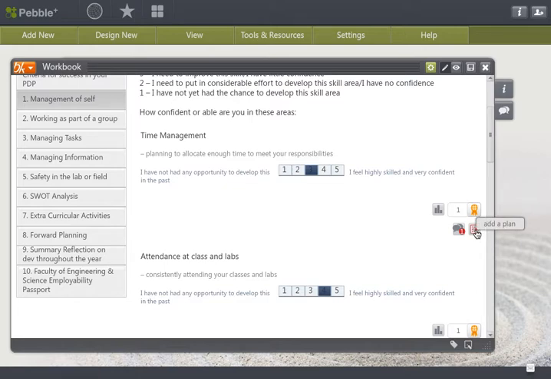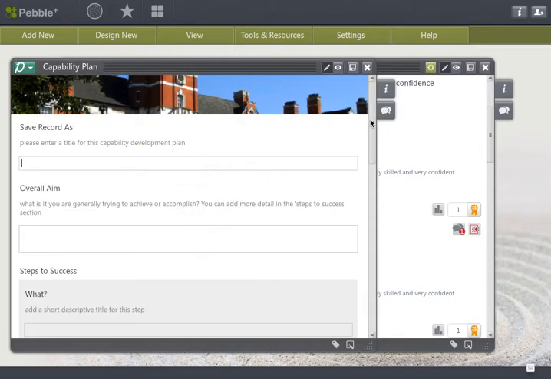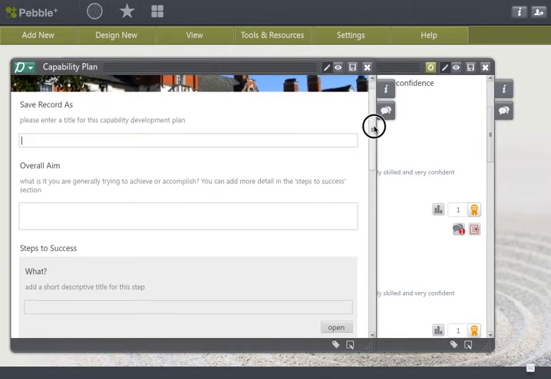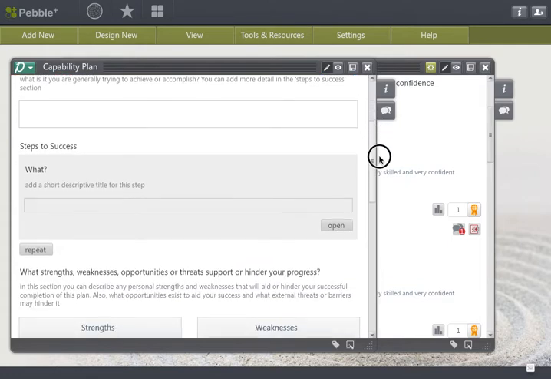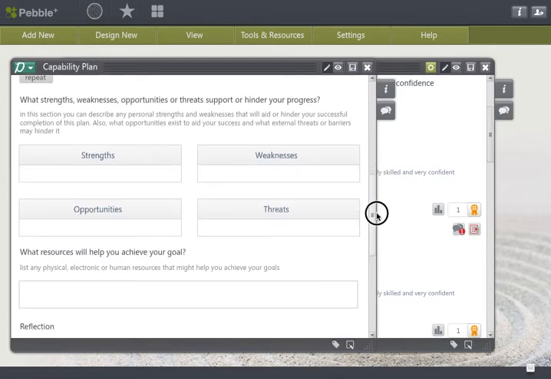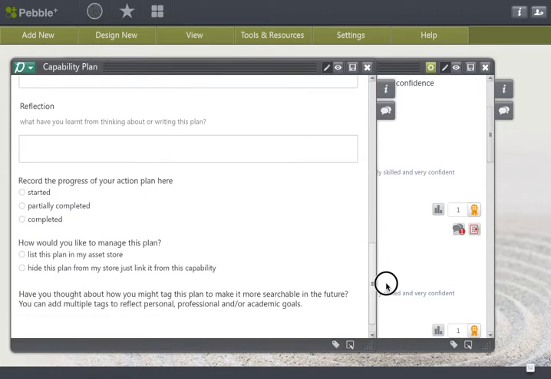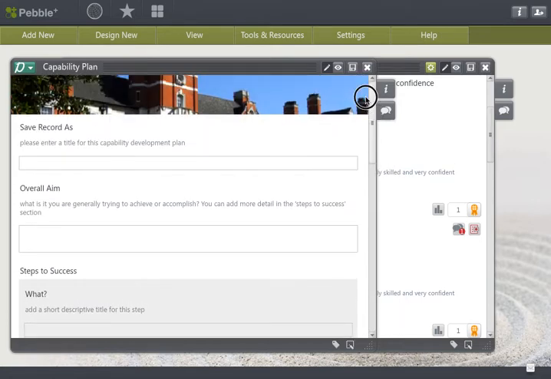And the final tool, adding a plan, provides you with a template and a series of boxes, steps to fill, to work your way through, that you can use to describe a plan of action that you're going to take to help you improve in a skill. And in the same way, once you enter all of the information, you can click on the Save This Asset icon and then close it.